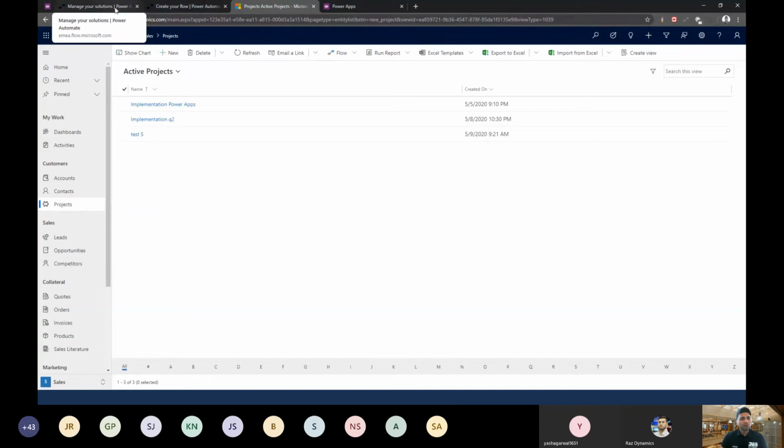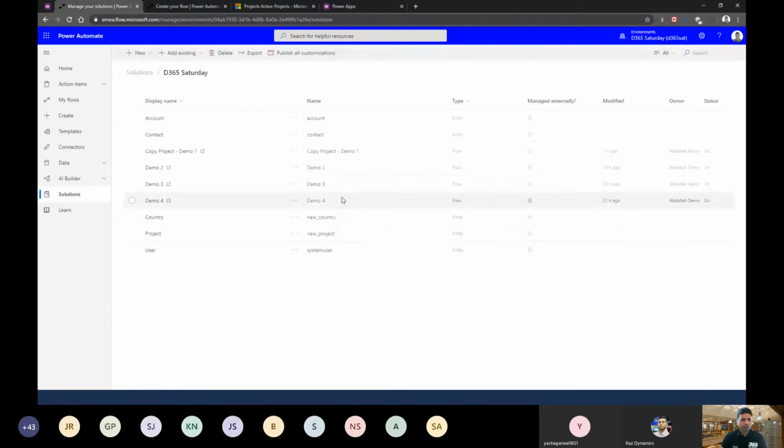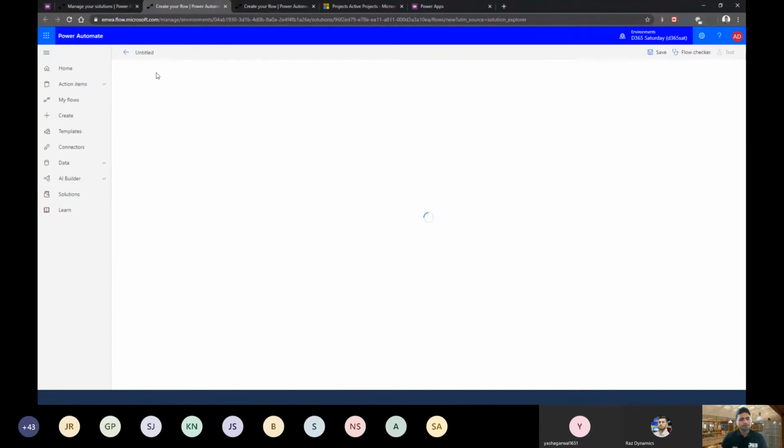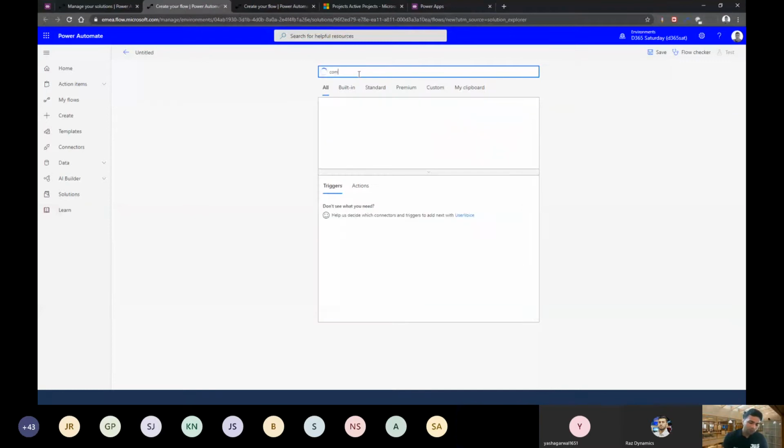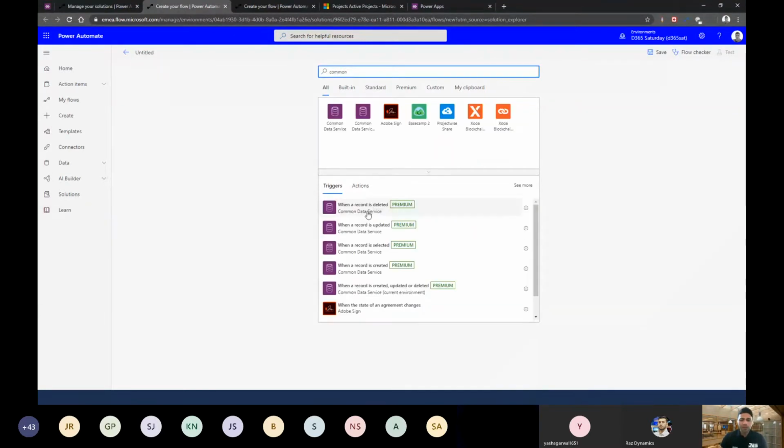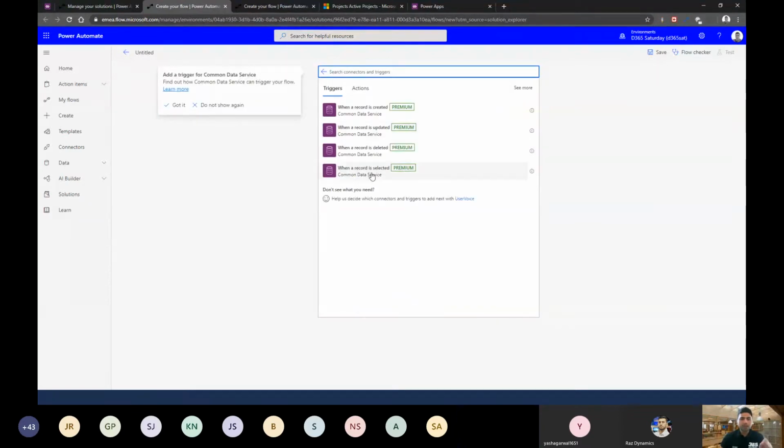So let's create now a new flow. As I already mentioned, always create your flows via solutions. So now let's say new, and then create a new flow. So we are using the CDS connector, Common Data Service. Now we want to use the Common Data Service connector because the current environment connector does not have the trigger for when a record is selected.